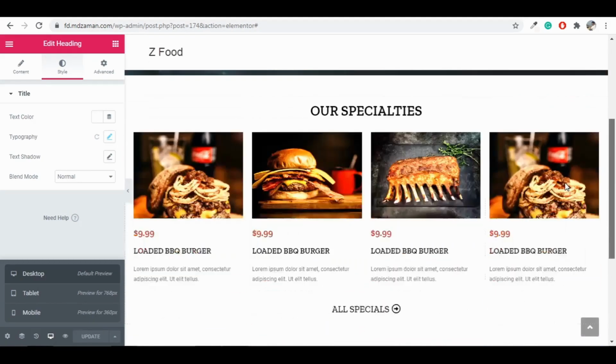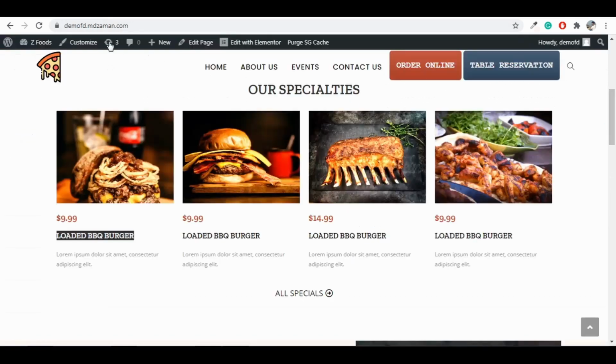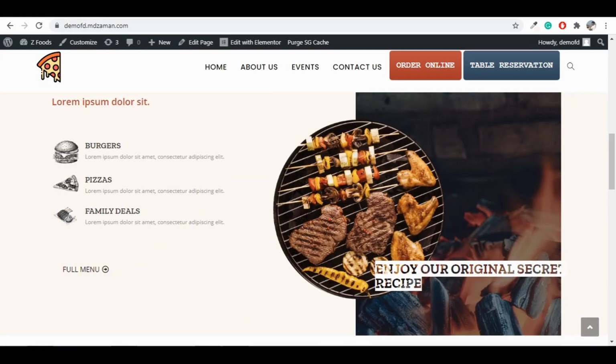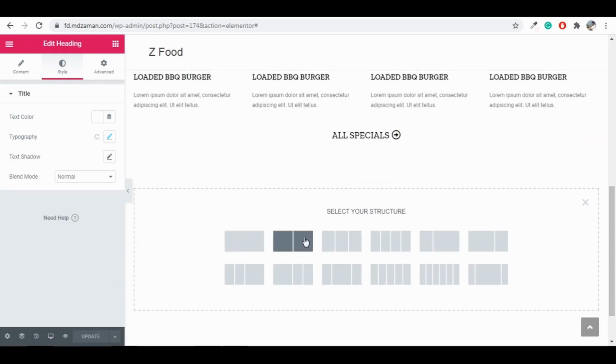Now scroll down, and now we'll design our third section, which is this one. So come back, and in this section we need 2 columns, and this column is quite bigger compared to this one. So I'm going to come over here, select this kind of structure.